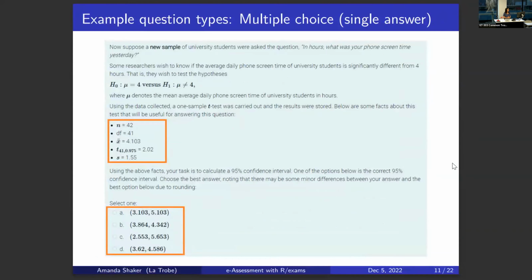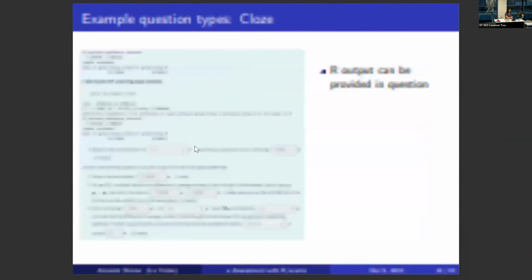This is another type. So this is just a multiple choice question with a single correct answer. And this is not a trivial kind of thing. So they've been given some information, and then they need to go away and calculate a confidence interval and come back and choose the right answer. So that's what that question is doing.